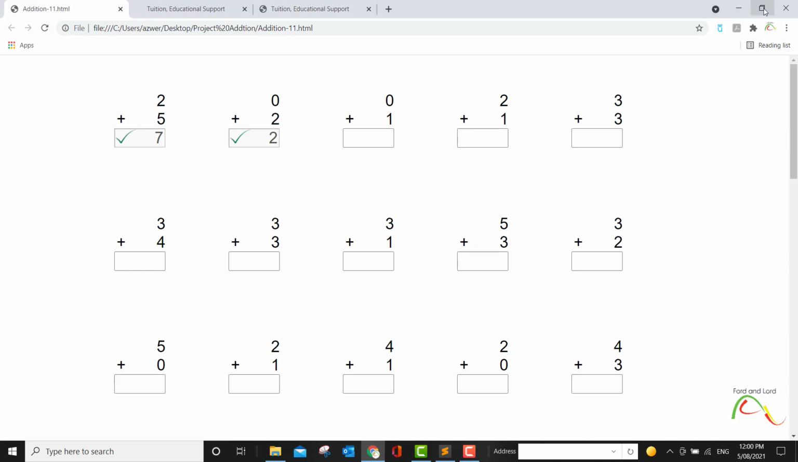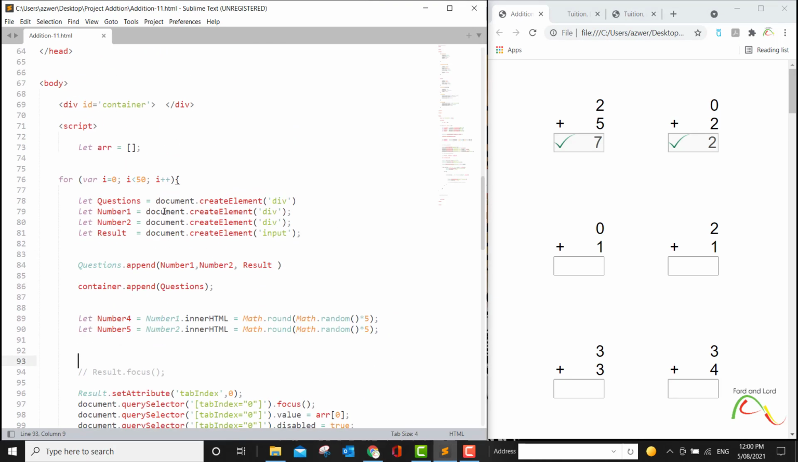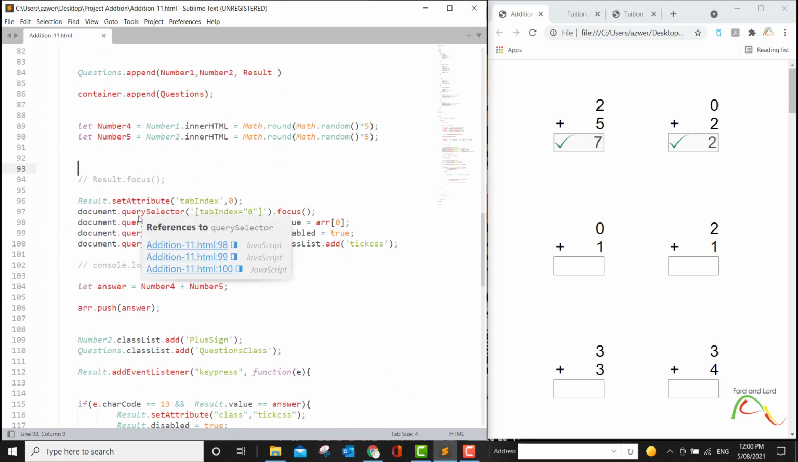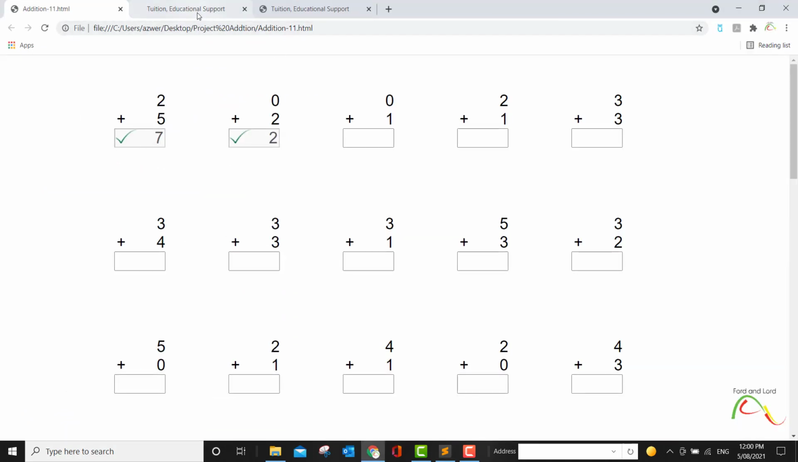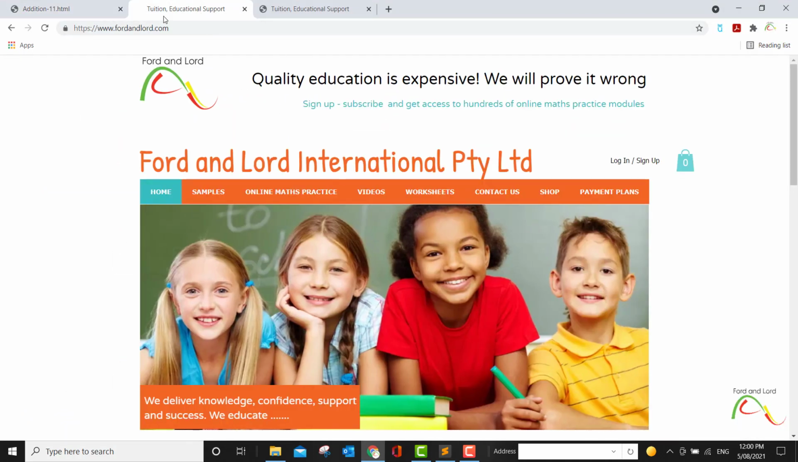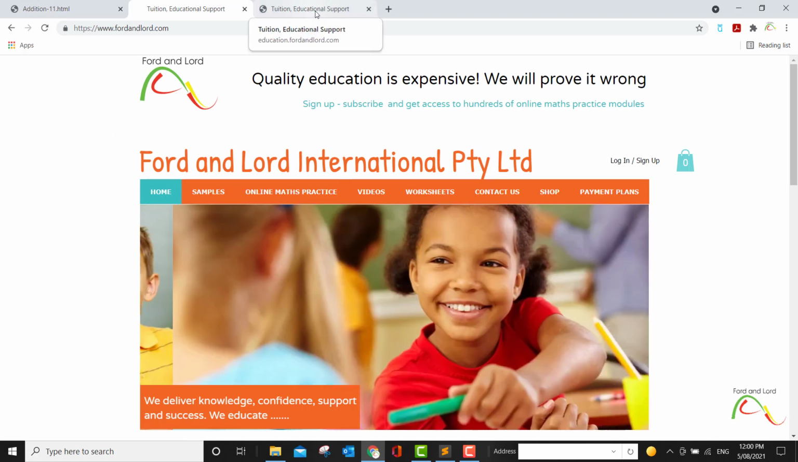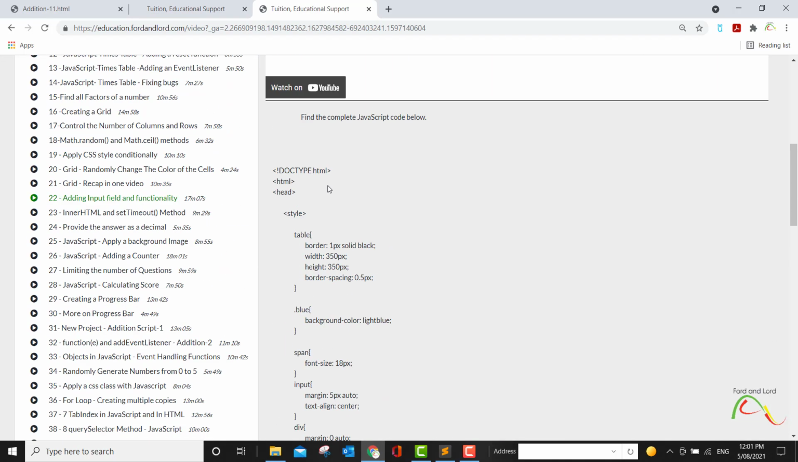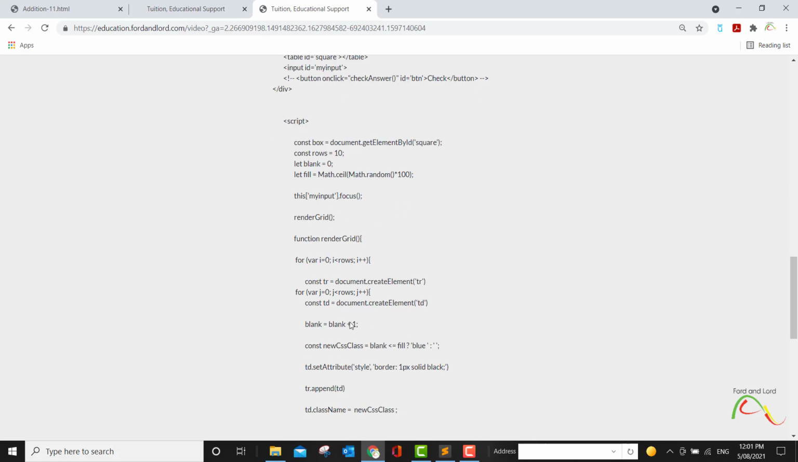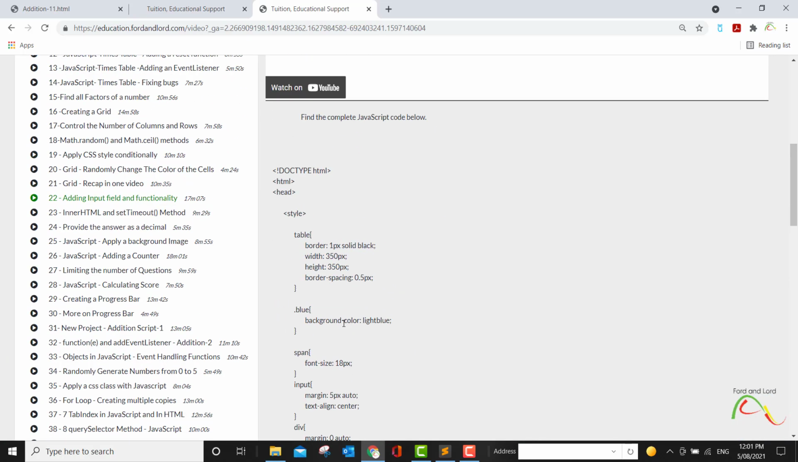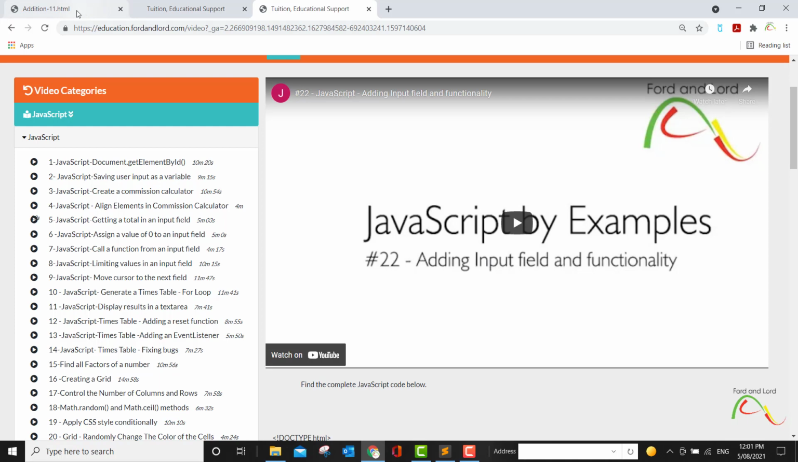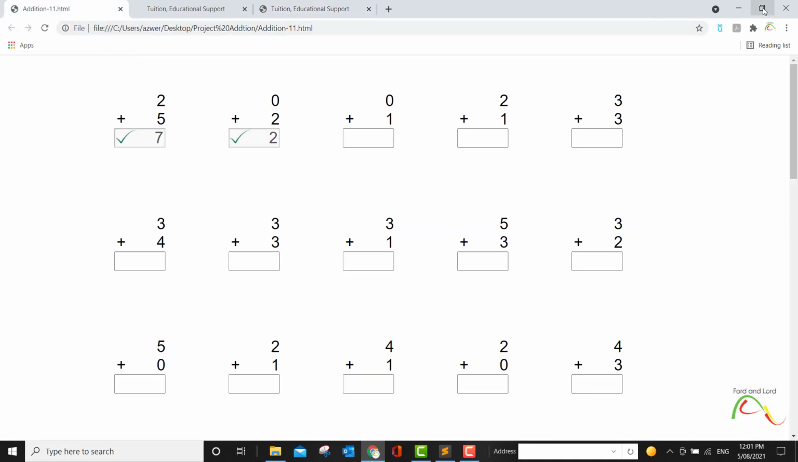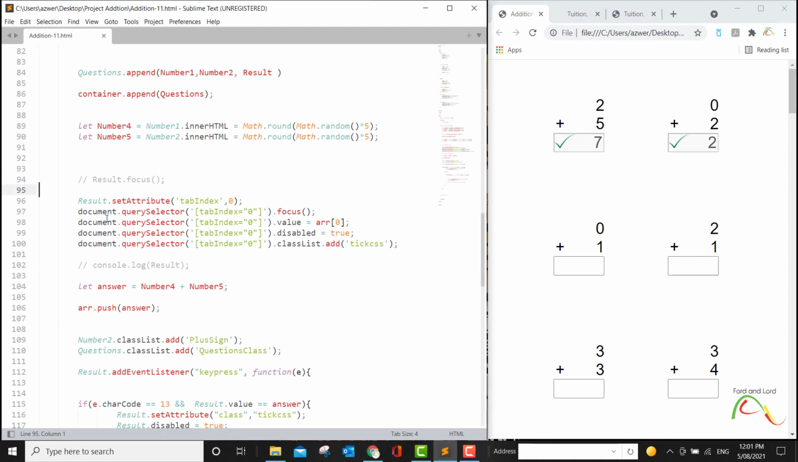And if I change the size of my browser, this is the JavaScript code that we have written so far. By the way, all these codes and all these videos are available from this website, and these are the JavaScript files that you can download and use for practice purposes. So I'll go back to my browser and change its size, and we have our code and the browser side by side so we can see what we're doing.